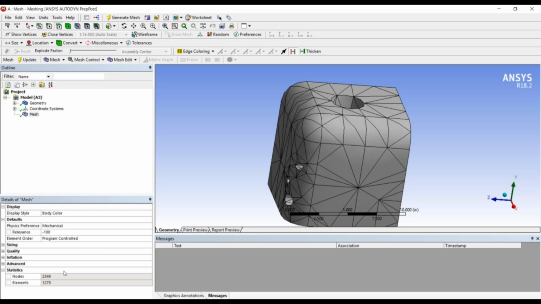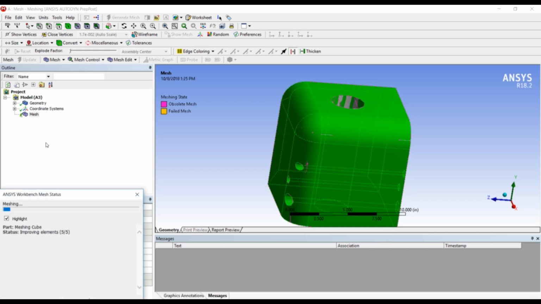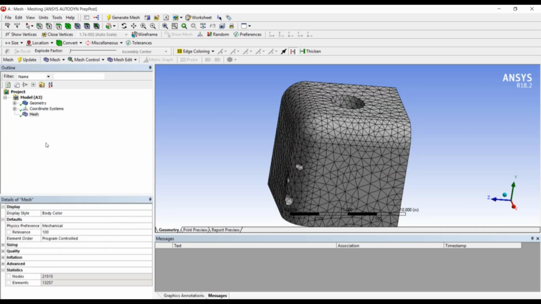So what can I do? If I set the relevance setting to +100, what should happen? It should increase the mesh density. So I'm going to right click on this and say generate mesh. Instead of 7130, I should be getting more nodes. See here, the mesh density has clearly increased and the number of nodes has increased to 21,515.